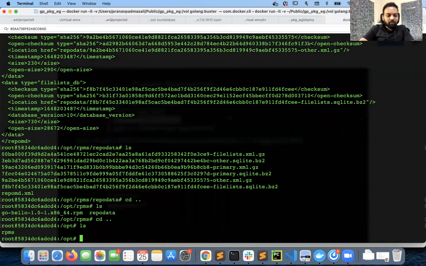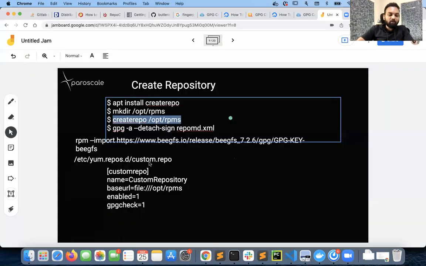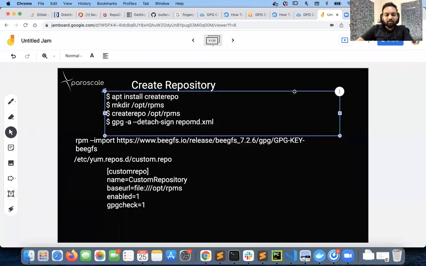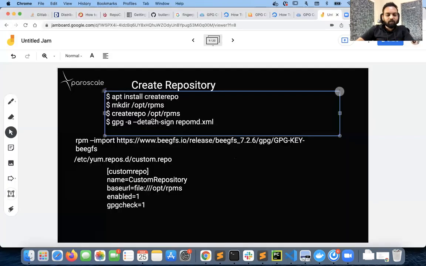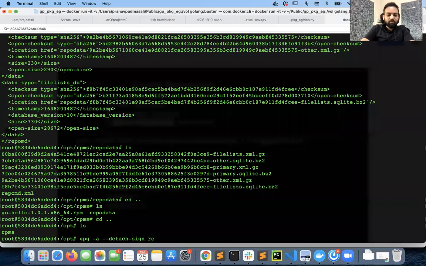So now, because this is the repodata, I will also have to sign this repodata with my key so that the metadata is also signed, and anyone who wants to re-verify that this metadata was signed by the private key can verify that. So similar to how we previously signed using the private key, we will just sign this particular directory with the private key now. RPMs repodata.